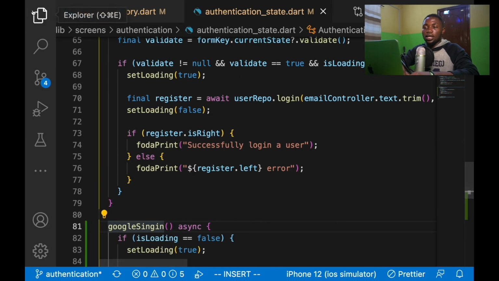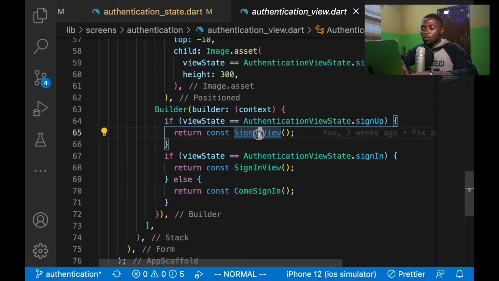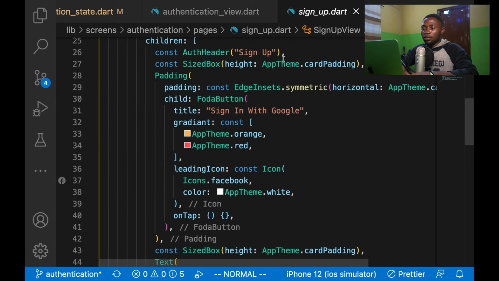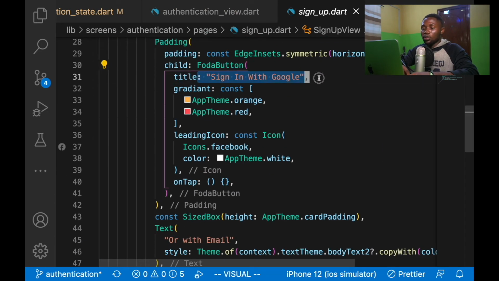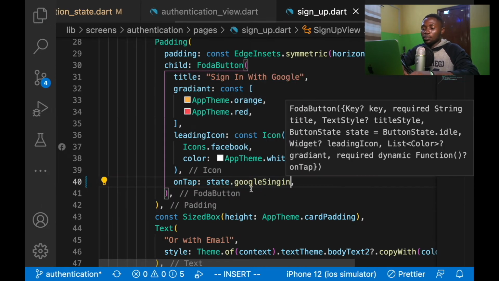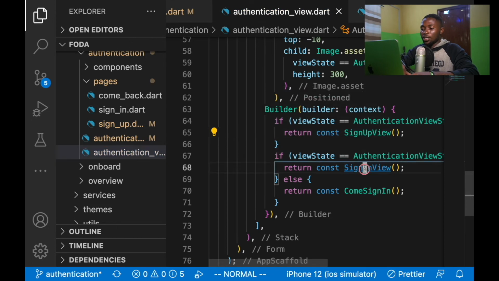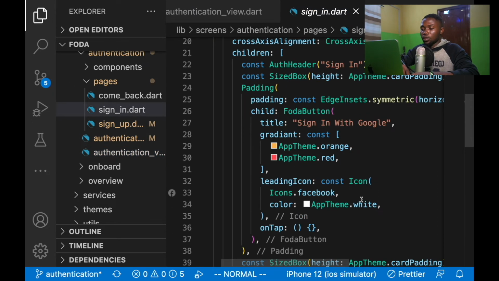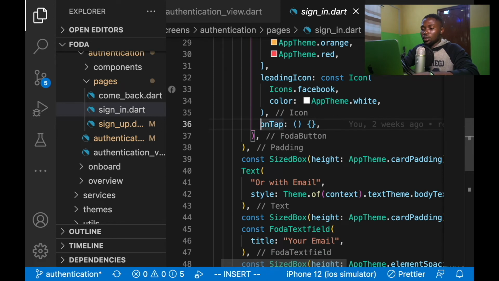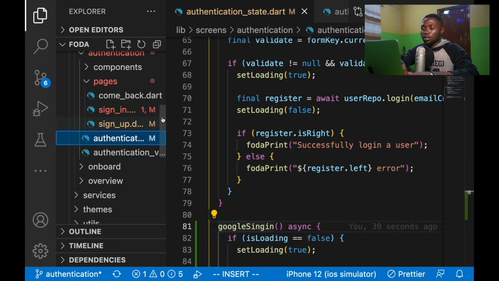So let's tie this to the UI, and we'll go to the sign in method here. On the sign up, we have our Google sign in button here, so we just need to call the state here, and call in Google sign in. Do this for our sign in too. Do it here. We are going to call the state there.